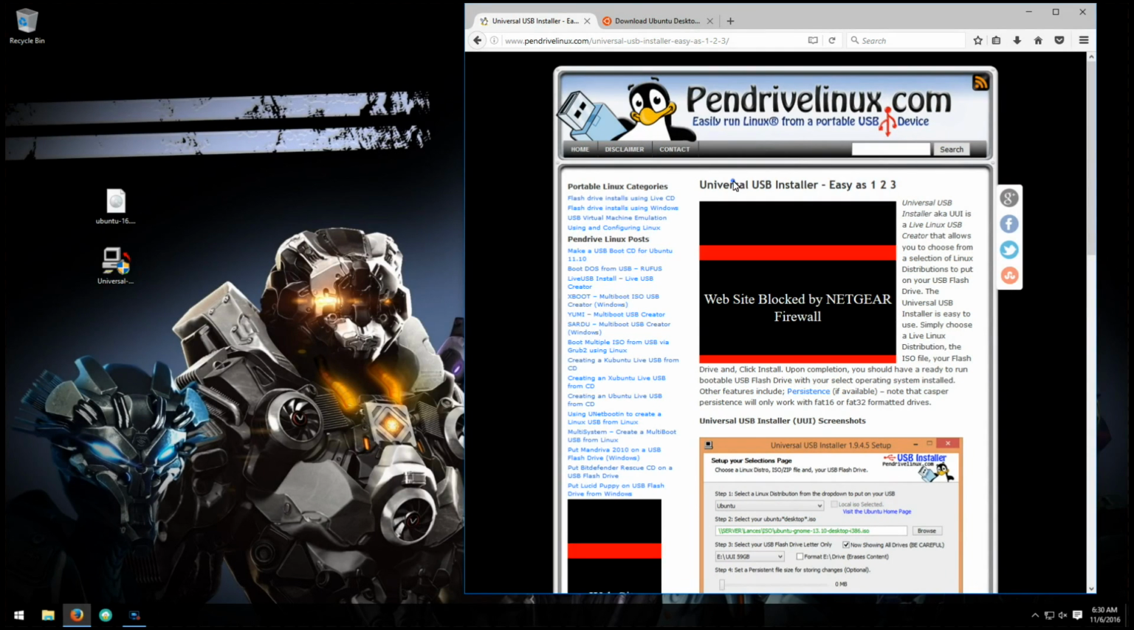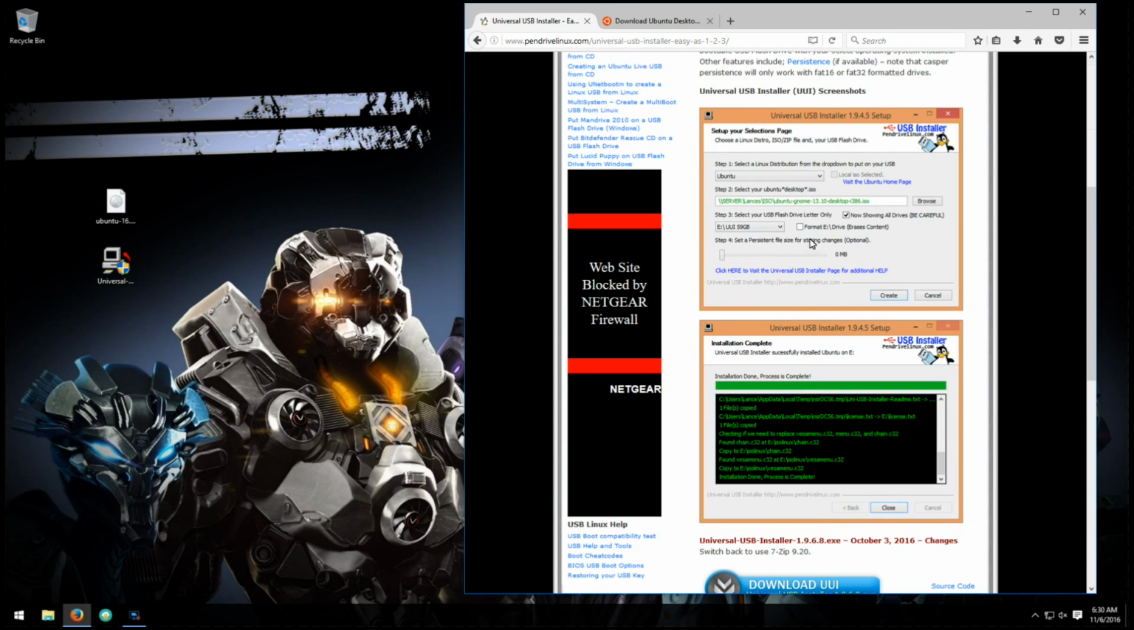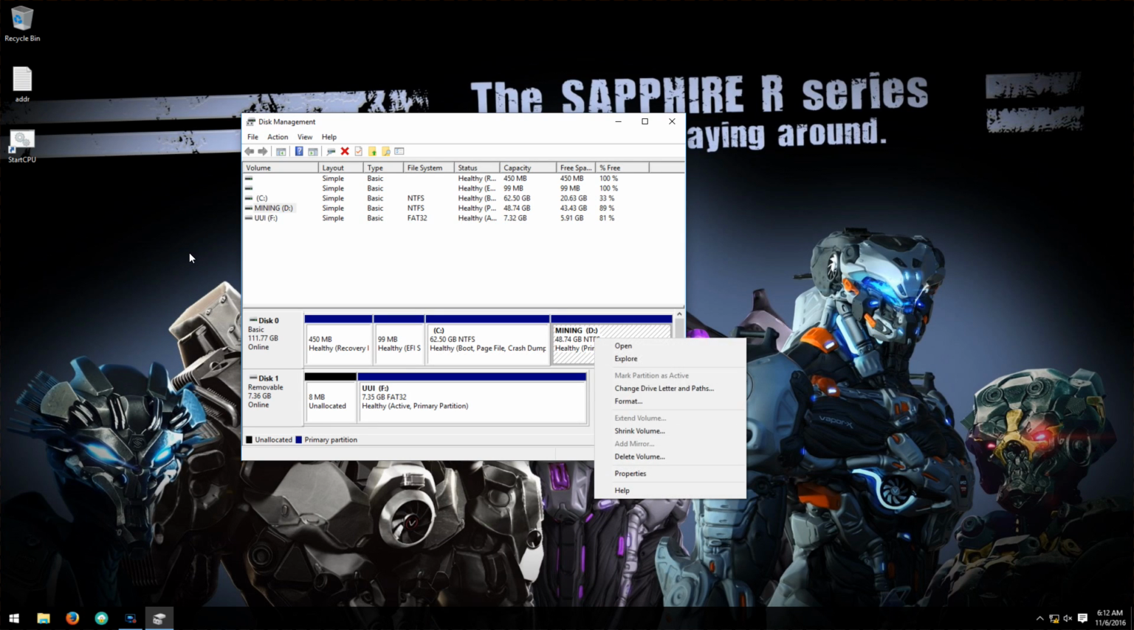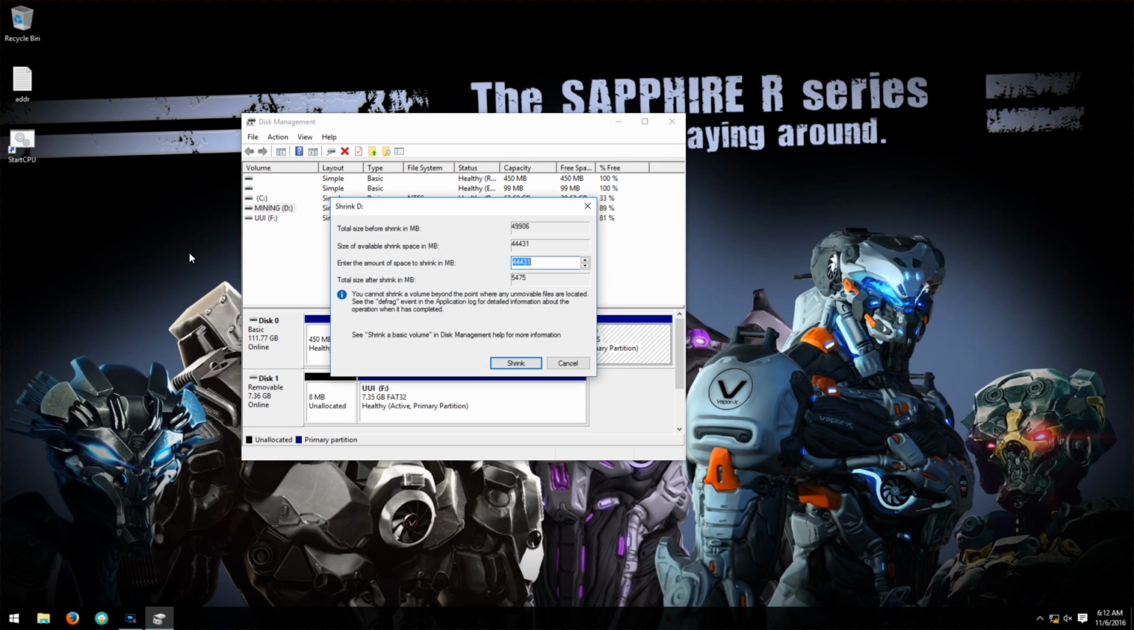The next thing you're going to want to download is Universal USB Installer by Pendrive Linux. So you can go to pendrivelinux.com and download that. Once you've got that downloaded, you're going to want to create the partition for installing Ubuntu. You can do this to your Windows partition. I'm going to change this mining partition.